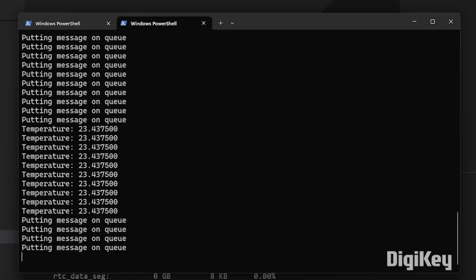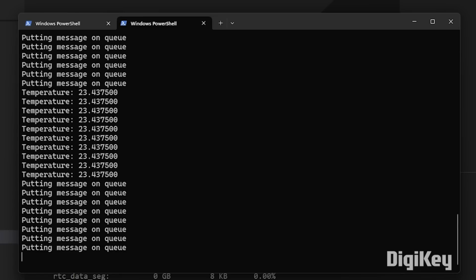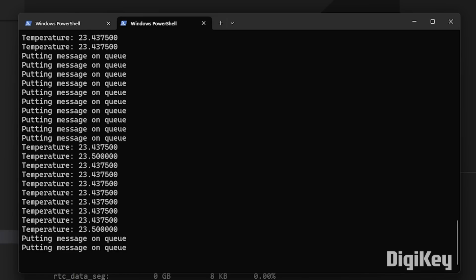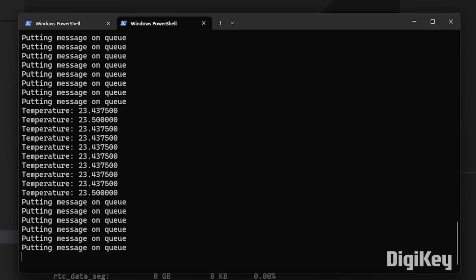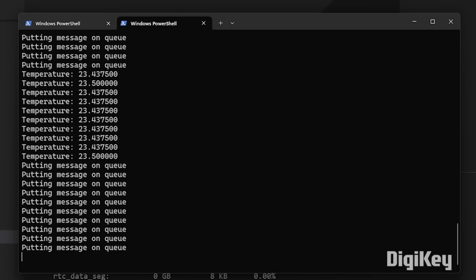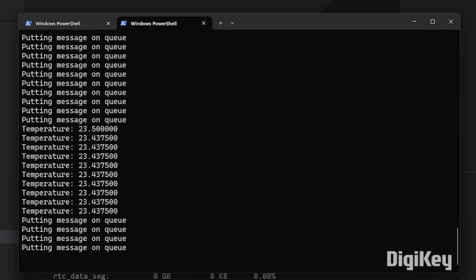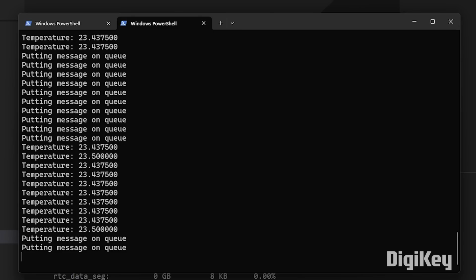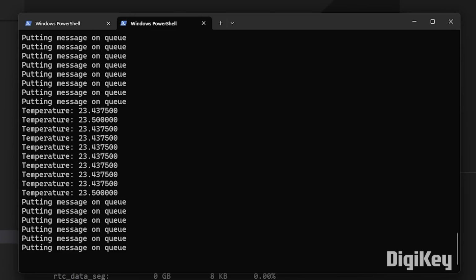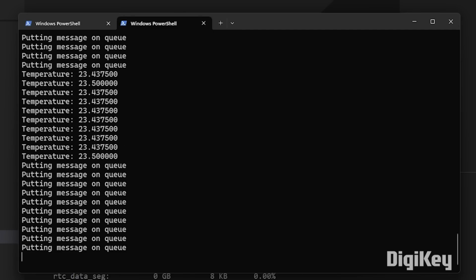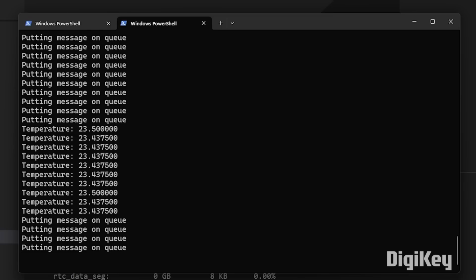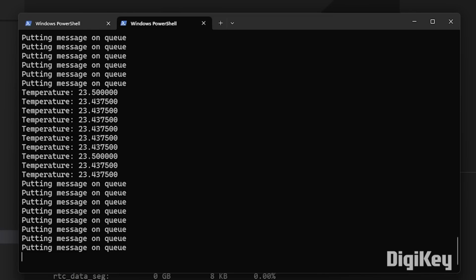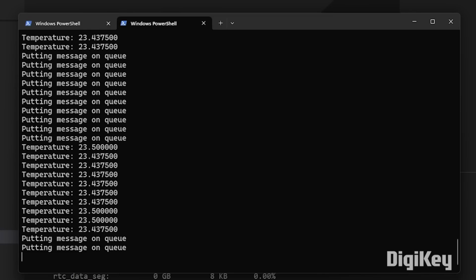Note that I'm not printing out the value as soon as I get it. What I want you to do is let the queue fill up, say 5 to 10 values or for some amount of time before printing out the temperature readings in a burst. So you see here that the messages are getting put on the queue whenever the sensor is read, once every, say, half a second, and then every couple of seconds, all those values are printed out. So you get this burst read.